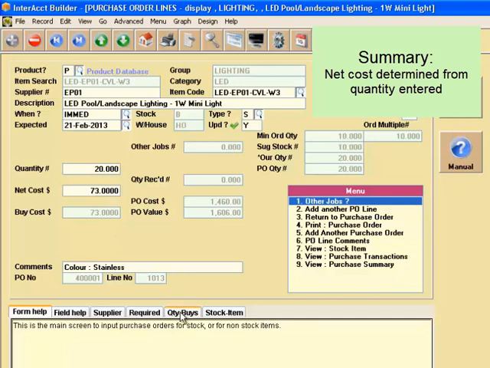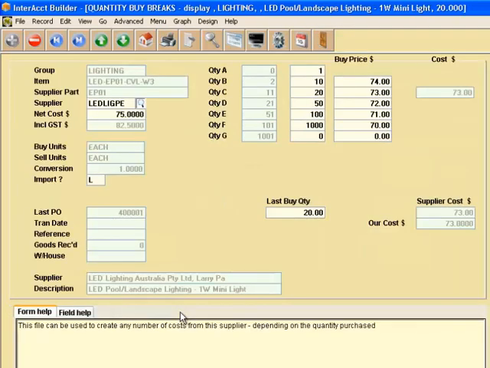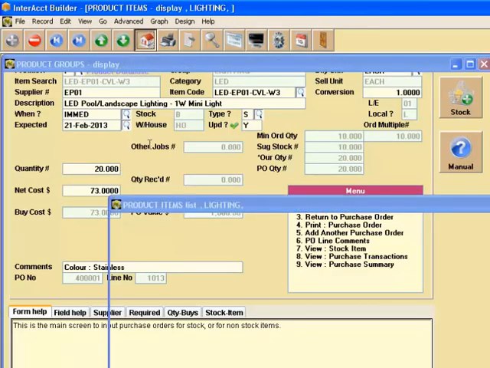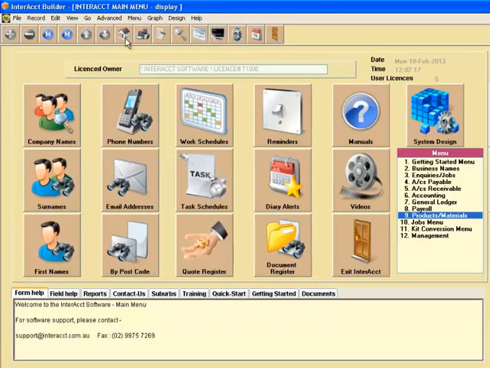And I can link back into the Qty Buys just here to see that. Here we are. So we've ordered 20, and as you can see, it's used the 73. Now that doesn't force you to take 73. Of course, you can enter manually a different buy price. So I'll just go back to the main menu. I just clicked on the little house or the home button up there.